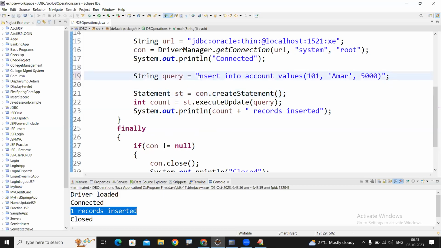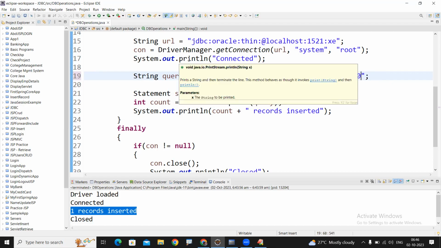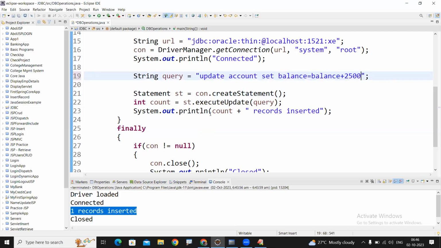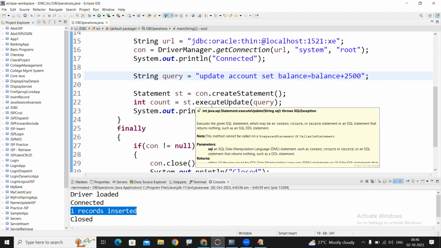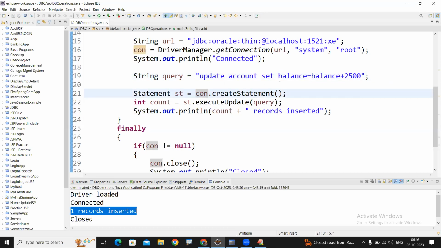So update query. Update account set balance equals to balance plus 2,500. If you write only this much, all accounts will be updated. Let me show you. Only this much. Then in account, every balance is updated with the 2,500 rupees. So total 4 records are there, so 4 records updated message will come.